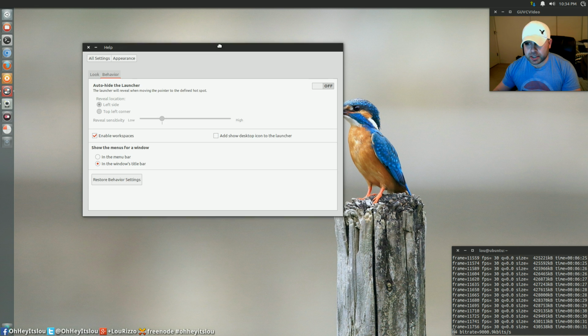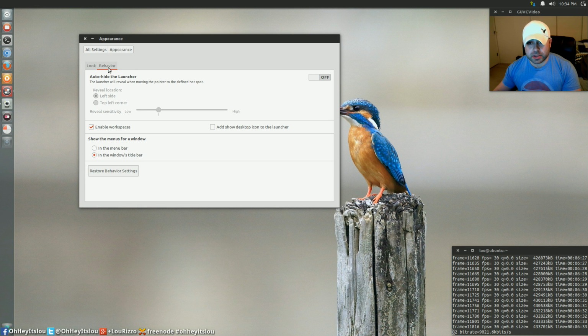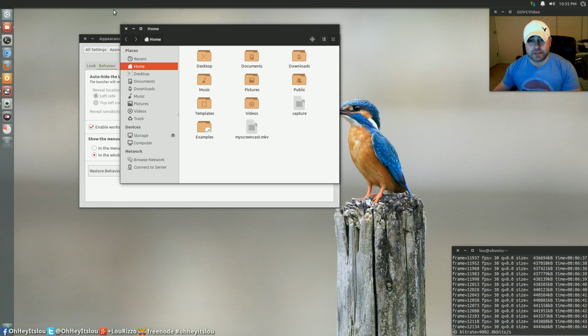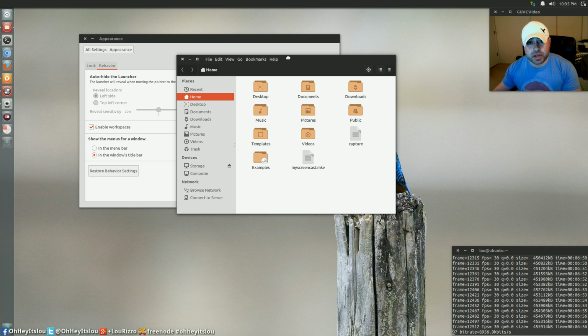The next one for me is under the behavior tab, and that is to have the menus for a window in the window's title bar. I've talked about this in my previous video. For me, this is huge. I found that the global menu, especially on a large screen, I have a 27-inch monitor, I found myself constantly having to go from one edge of the screen to the next to access the menu for a given application or window that I need.